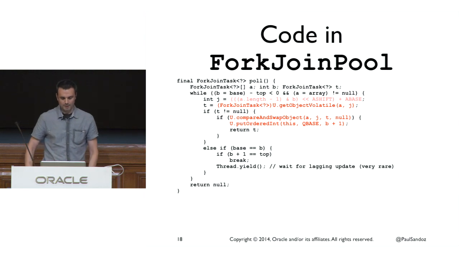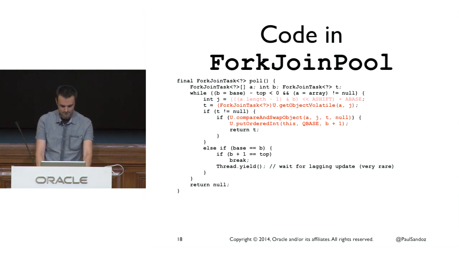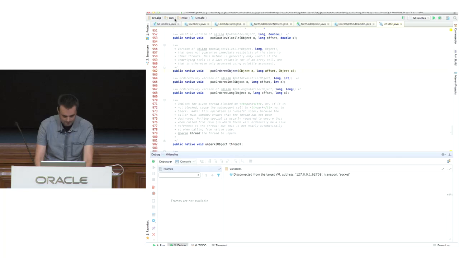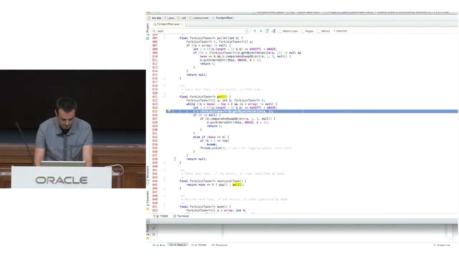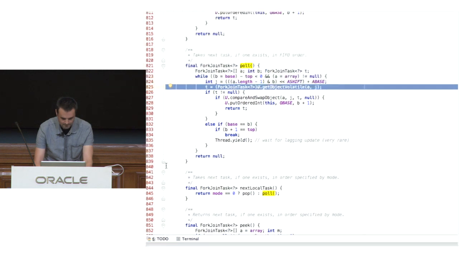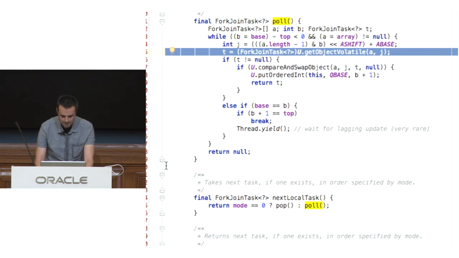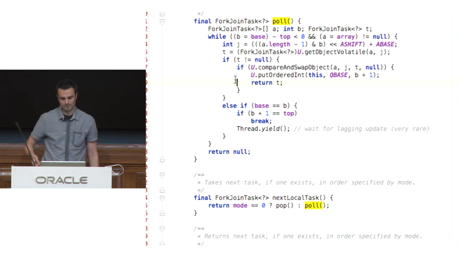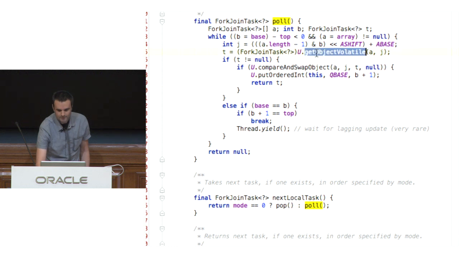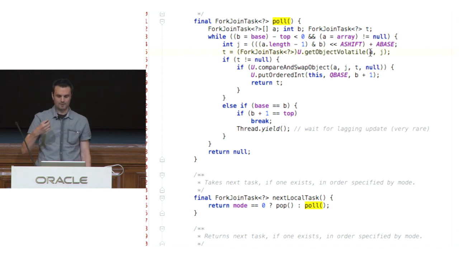So let's have a look at some code in the fork join pool that's currently using unsafe. I'll actually look at it for real here rather than on slideware, because you see better syntax highlighting. So here's an example of using unsafe in Java, using this poll method on the fork join work queue. We see a bunch of unsafe calls here. The first call we see is a get object volatile. What this is doing is a volatile get on an array element.